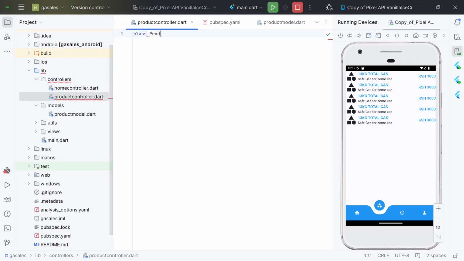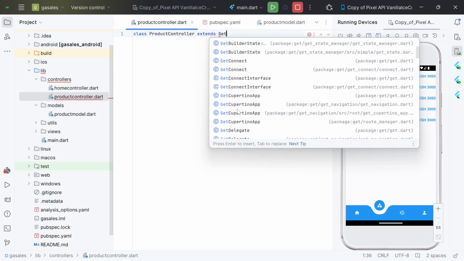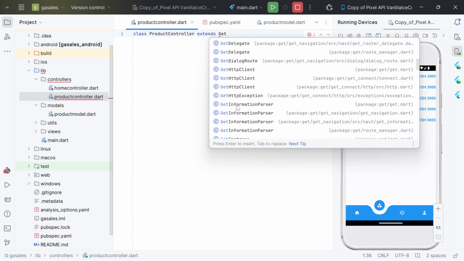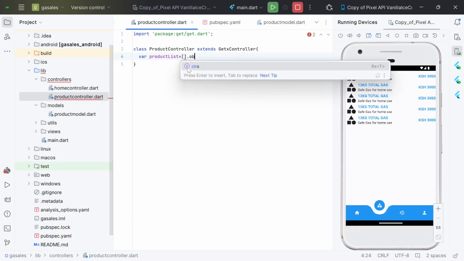Class ProductController extends GetxController. Why are we doing this? So that we have a way of notifying the list when there is a new set of products. Now we declare the product list here. As we start, this is just empty. It has nothing, but we need to observe it.